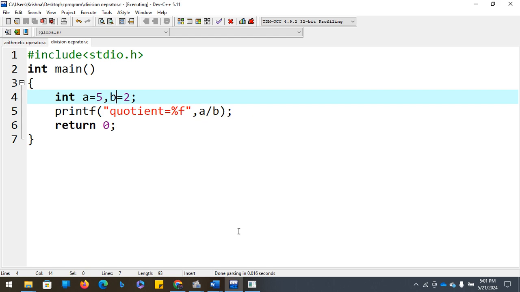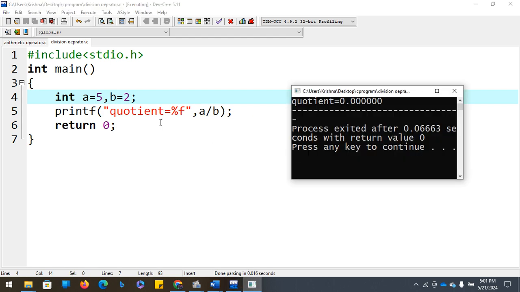So what is the rule? The rule says that when the numerator is an integer and the denominator is an integer, then when an integer divides an integer, you will get the output as an integer. So actually we are getting output 0.00. We are not getting 2.25, we are getting 0.00.